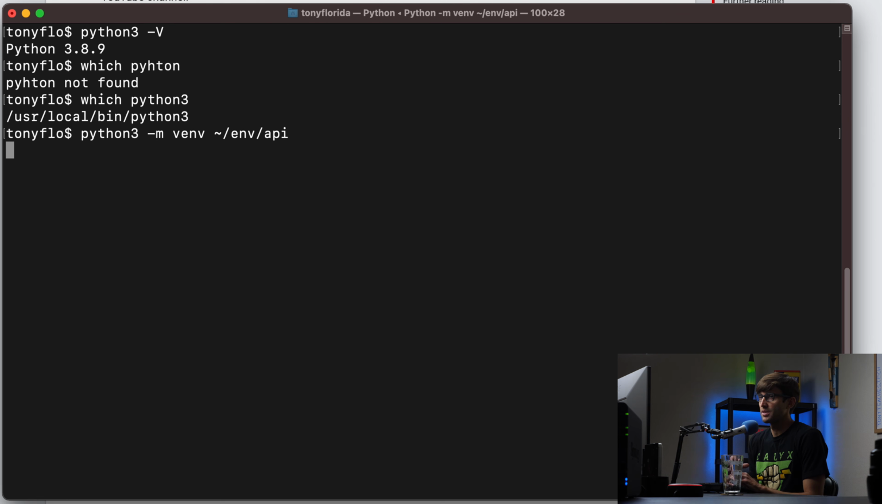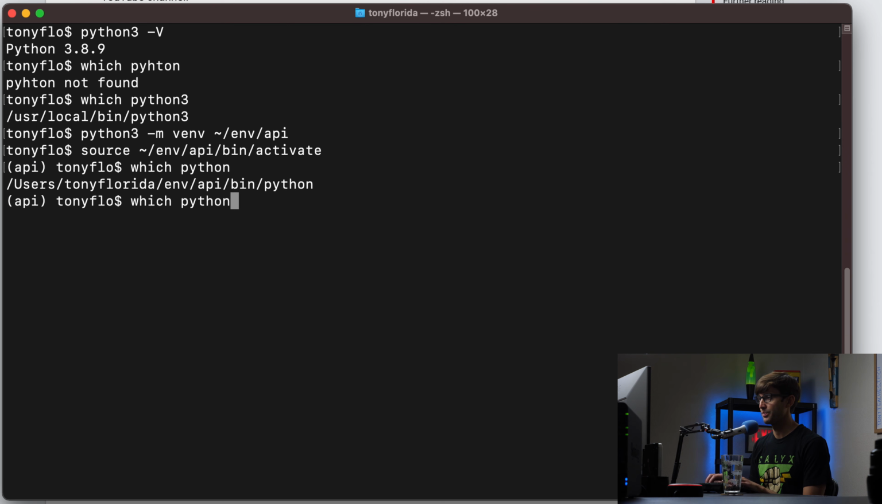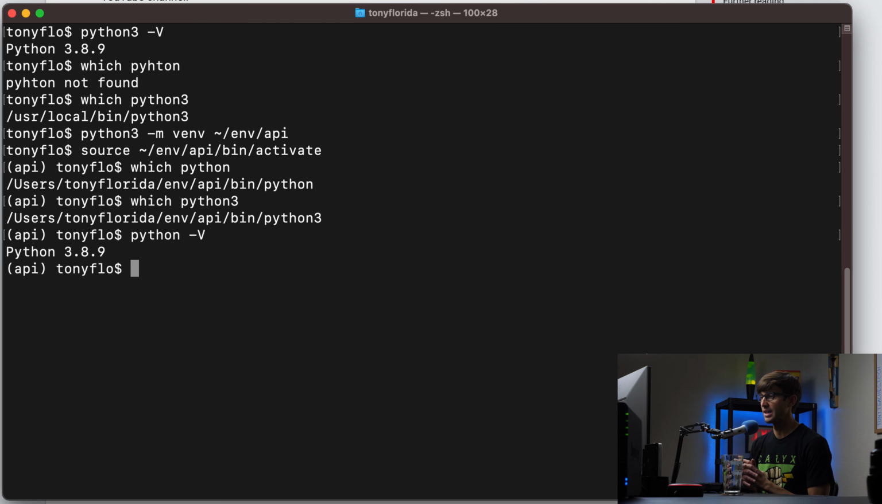So that's going to go ahead and basically take a copy of the Python binary and put it into that directory. And then if we want to activate that virtual environment, we can source the api subdirectory bin and then activate. So now when you see this, that means you're working within your virtual environment. And if we do which python now, well, we should do which python3 as well. We're working out of the environment that we just created, and there's our Python binary. And we can do python -V, and you'll see that we're still using 3.8.9.